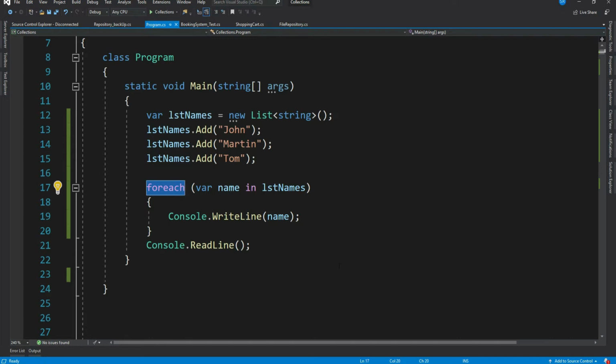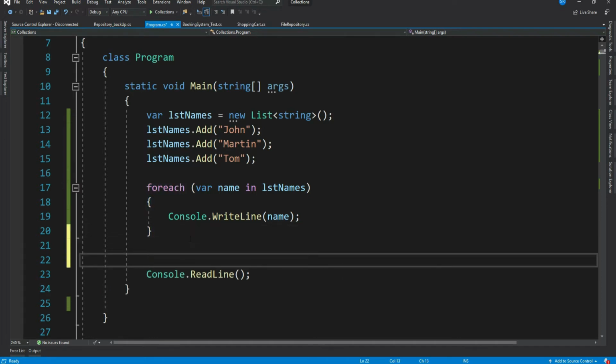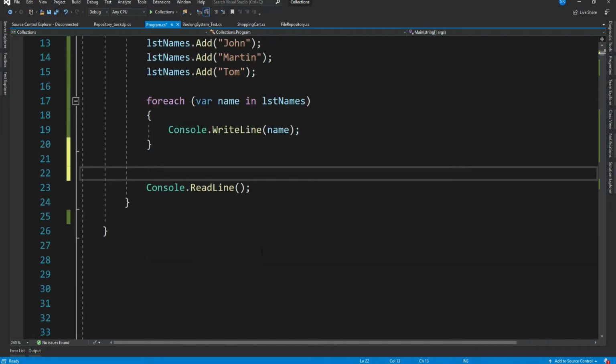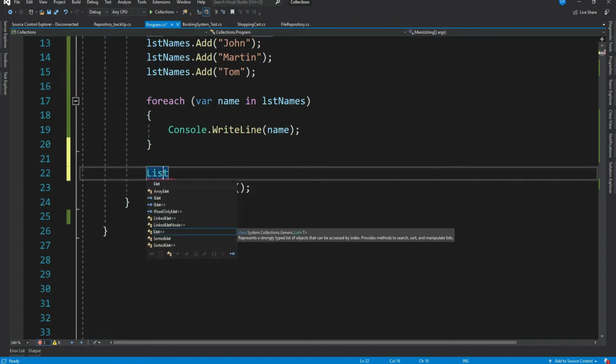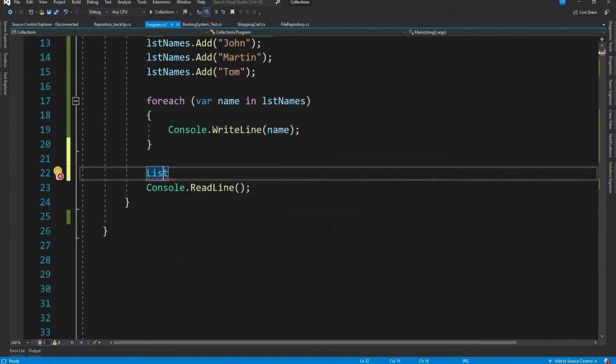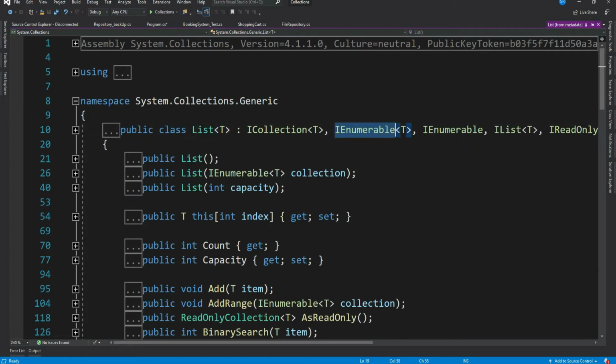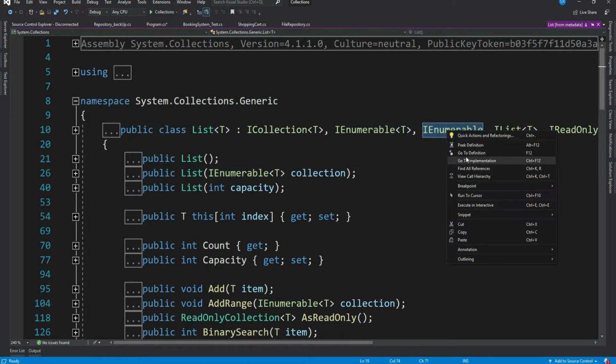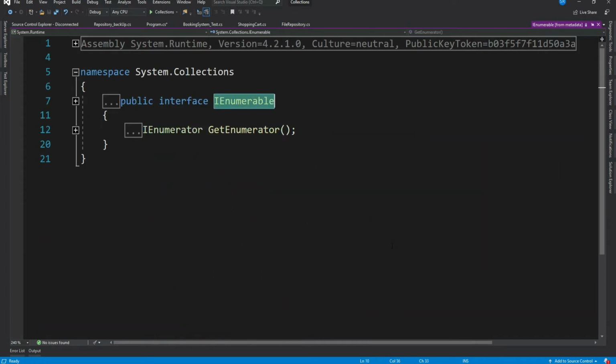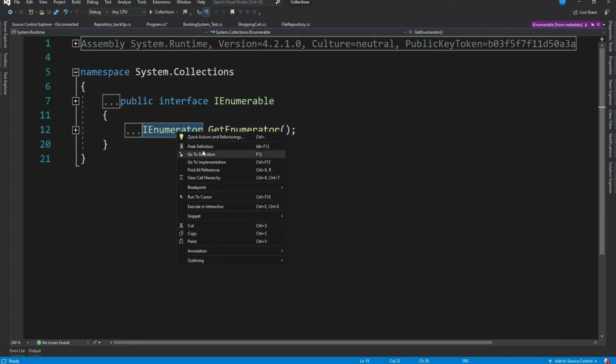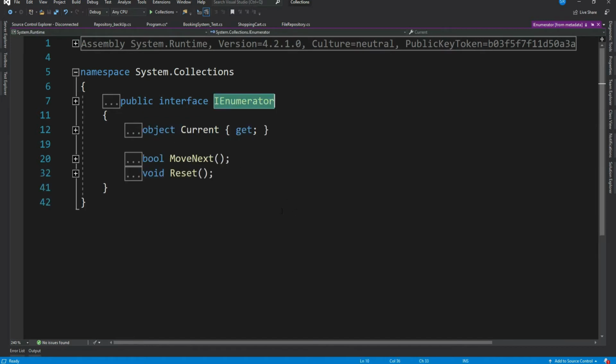Let's get into a little detail. Every collection in C# implements the IEnumerable interface. Let's check that. List. Let's go to its definition. See, that's IEnumerable implemented here. Let me go to its definition. It has only one method, GetEnumerator, that returns IEnumerator. Now let's go to its definition and check, because this is where all the magic happens.